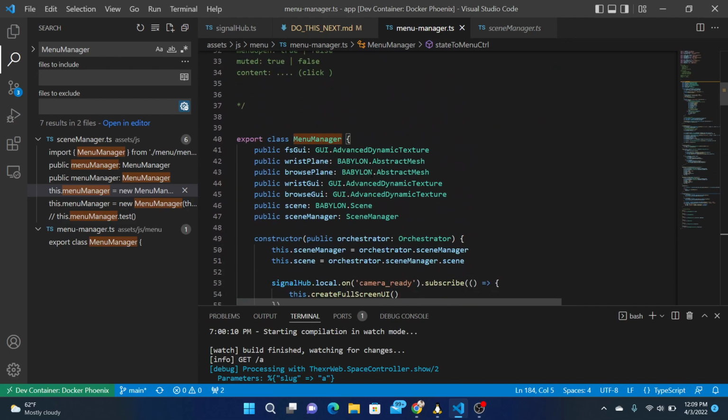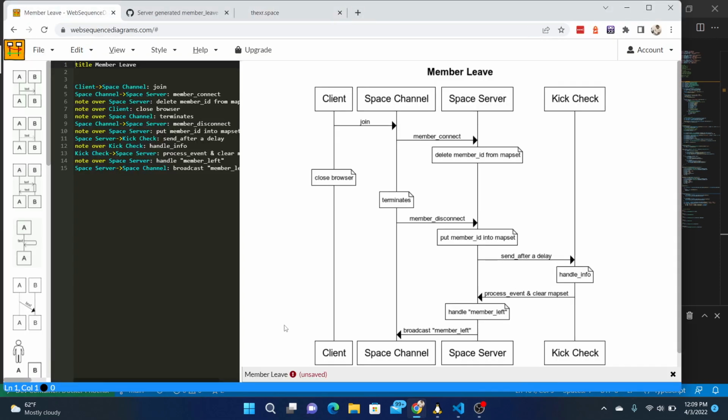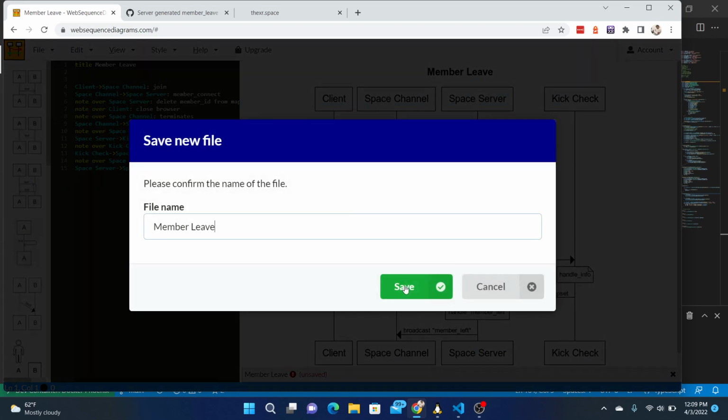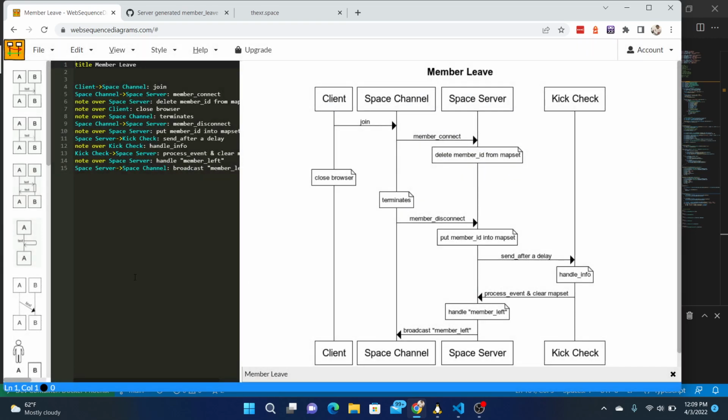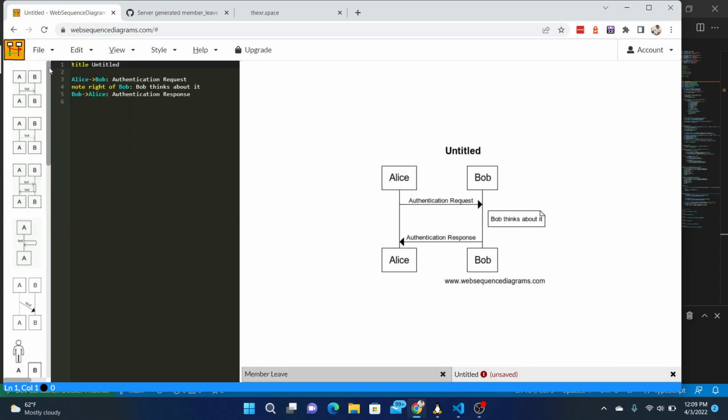So if we were to diagram this out, let's save this file. Save now. Let's create a new file and let's call this menu manager.